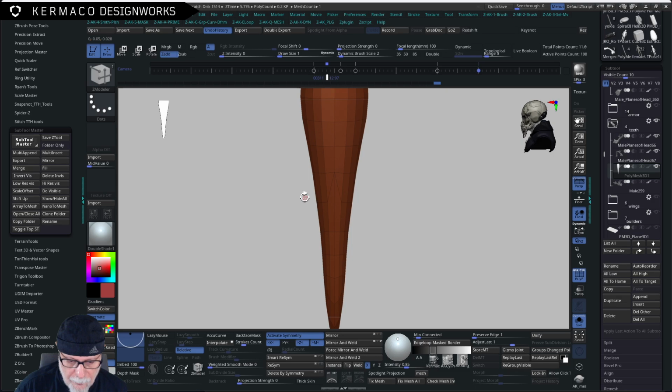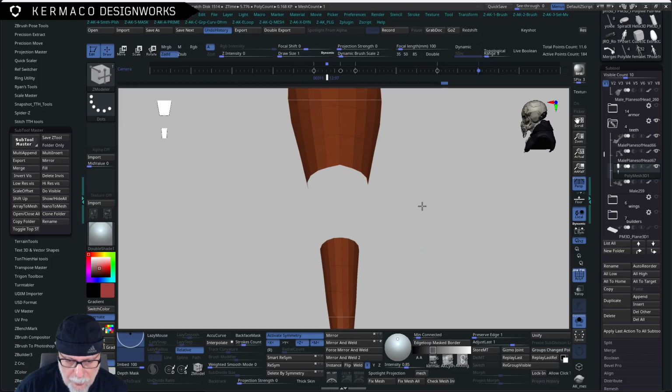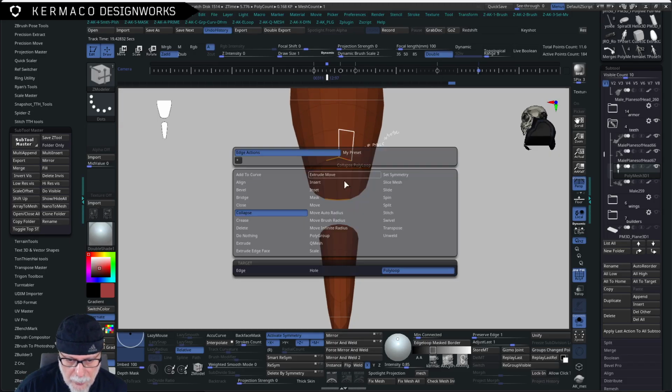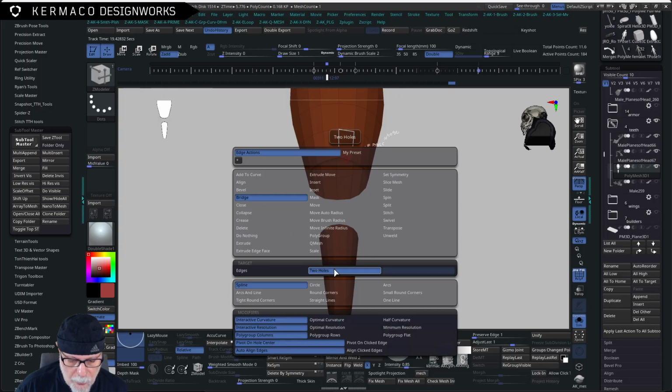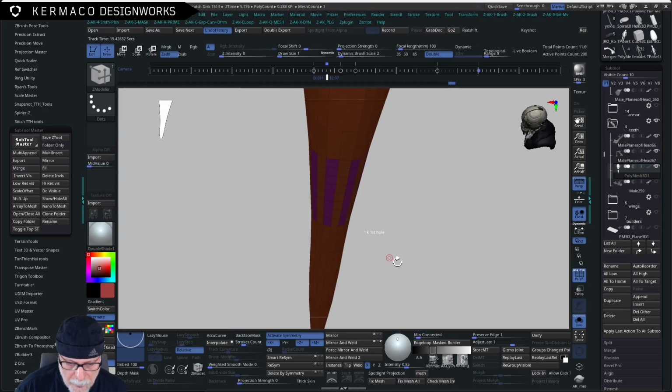All right, so I'm halfway there. Last but not least, I'm just going to delete this, and I'm just going to bridge these two holes. I think I'll be done with that one. Okay, so here, bridge two holes, this one and this one.